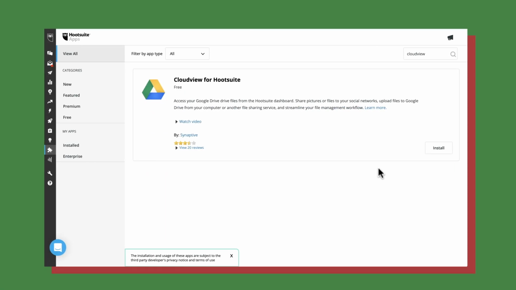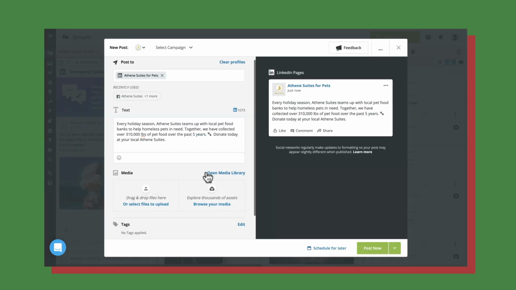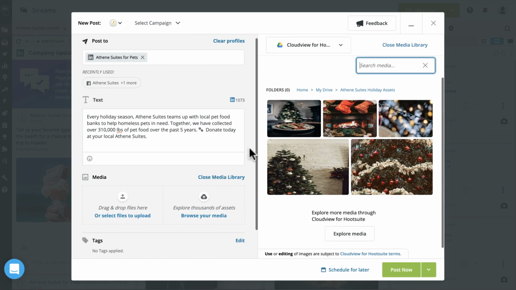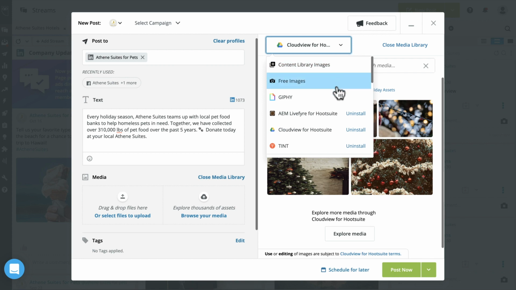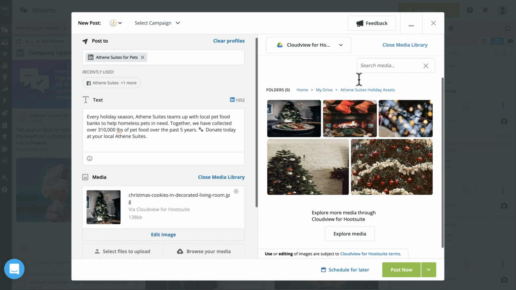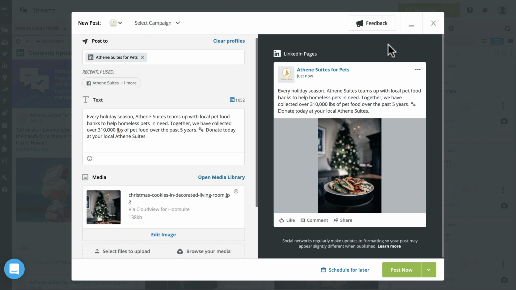If your team stores digital assets like images and videos in a Google Drive shared folder, we've updated Cloudview for Hootsuite, our free app integration with Google Drive, so you can access these files directly from Composer for use in your social media posts.